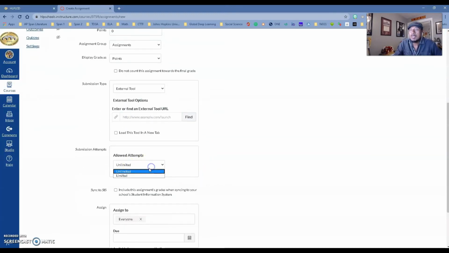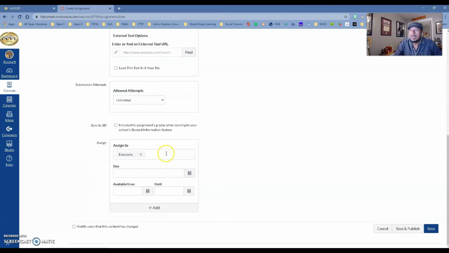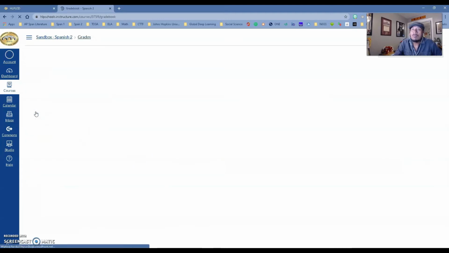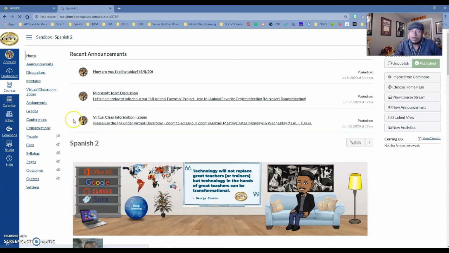So submission attempts can be limited. If you want to sync to Aries again, and then you have assign to everyone, or a couple of students, and due date, and so on and so on, and you save and publish, and that assignment becomes a part of your class. Over here you have grades. Once your students are loaded, you will see your students and all of the assignments, and you can do grades and so on and so on. We'll also do a complete video just on grades and how that part works for you.